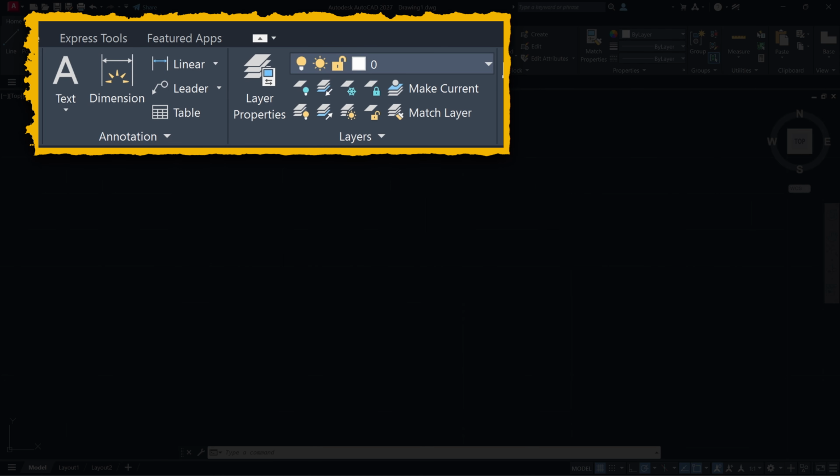The ribbon is important because it gives you visual access to most of the AutoCAD tools. Beginners usually start with the ribbon because it is easier to see the tools and understand where they are located. Later, as you become faster, you may start typing commands directly in the command line. For example, instead of clicking Line from the ribbon, you can type L and press Enter. But in this course, I'll show you both ways. First, I'll show you where the tools are in the ribbon, and then I'll show you command shortcuts. This way, you understand the software visually and build speed over time.